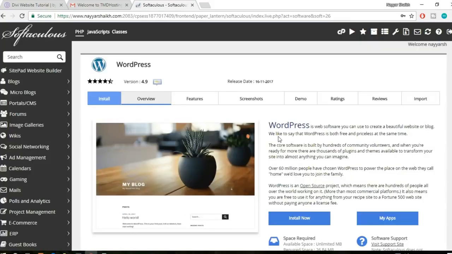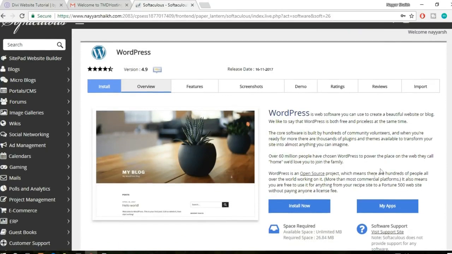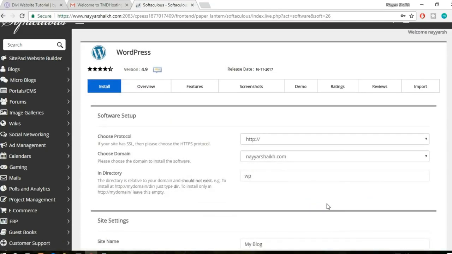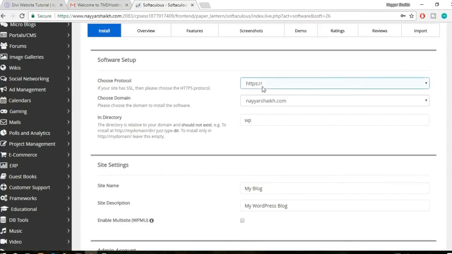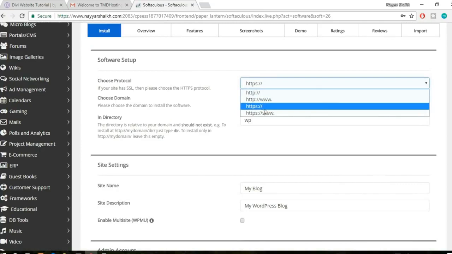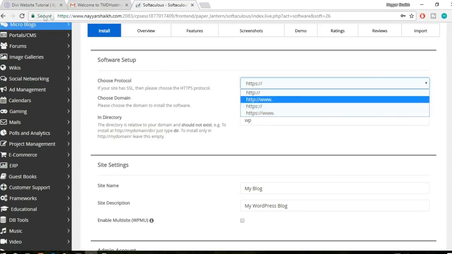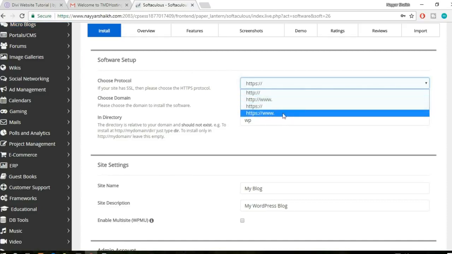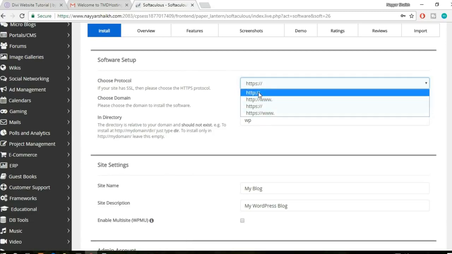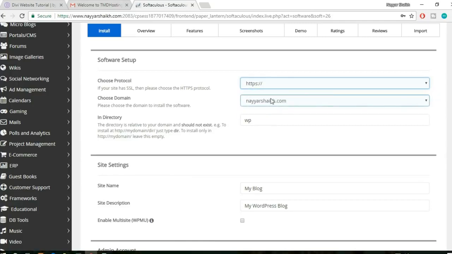Okay, so we have successfully selected a domain name. Now it's time to install WordPress on that domain name. So you just click on this install now button, and from here the first one is choose protocol. You have to select HTTPS. HTTPS will give you this awesome secure socket. So select HTTPS or HTTPS www. You have to select the one which says HTTPS. There are two options. One is HTTP. Don't select that one.